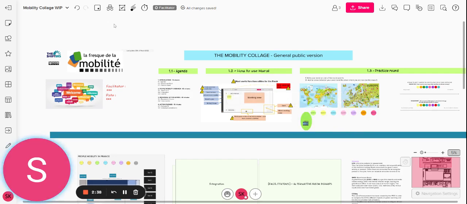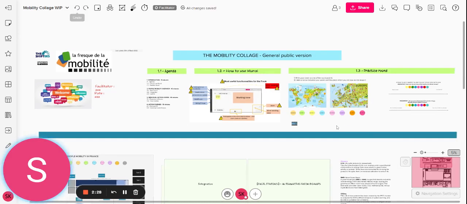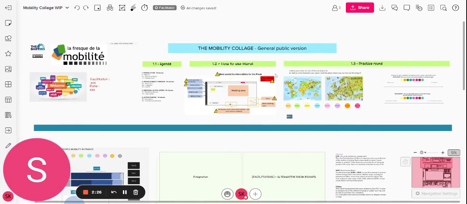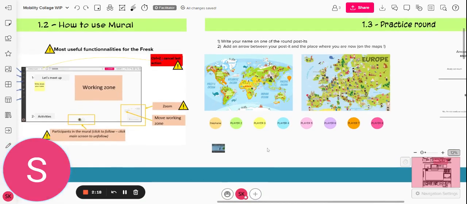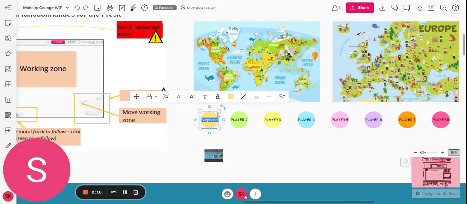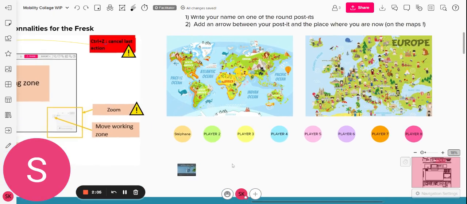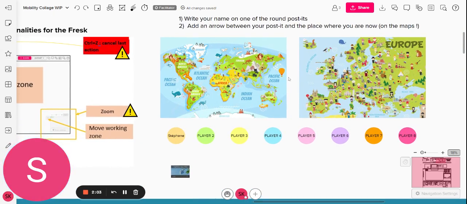Okay. One function that is useful as well is going back with the small arrow on the top left. So this I can eliminate everything I've done. It's practical sometimes when we do something by mistake. So you will need to be able to select an element. You will need to be able as well to write. Okay, so here I already put my name, but basically you take the post-it, you double click, and then you can write as in any other application, any other program, Word or whatever.